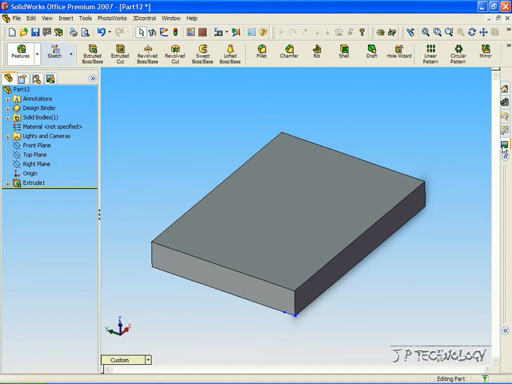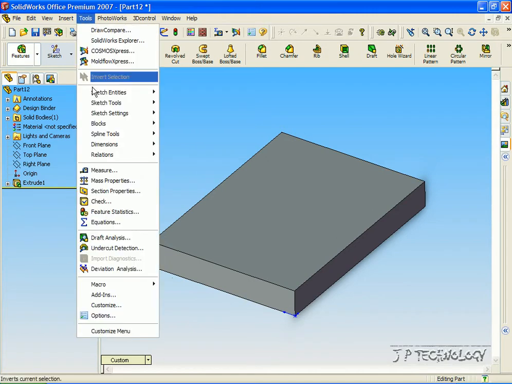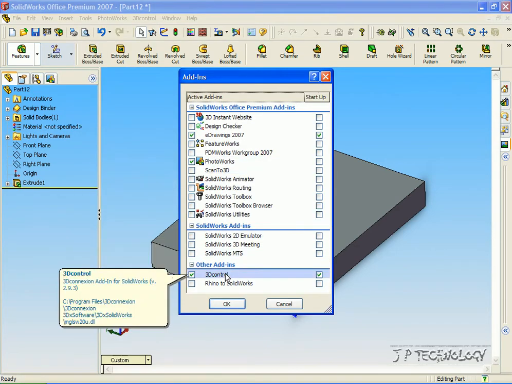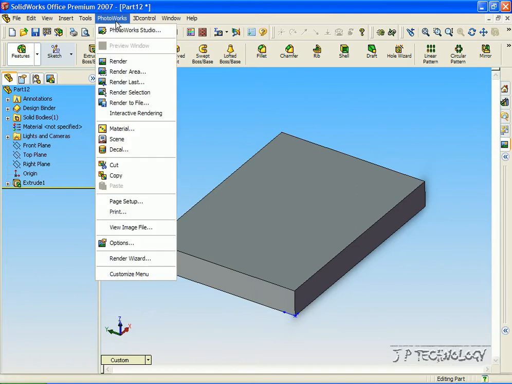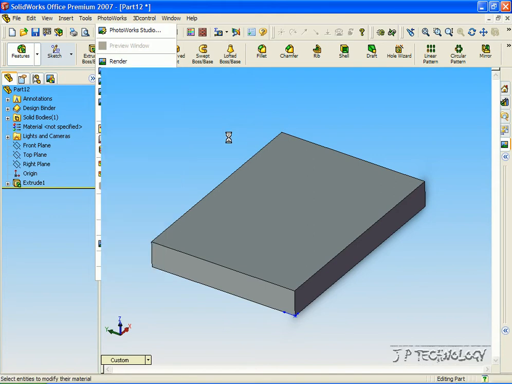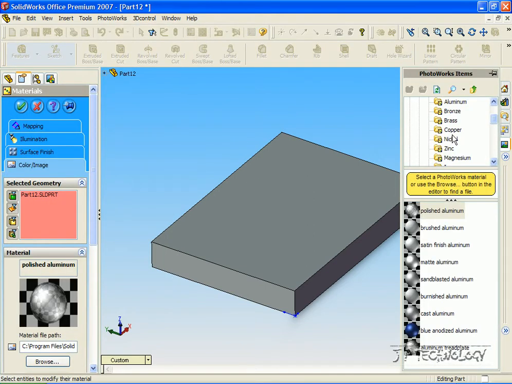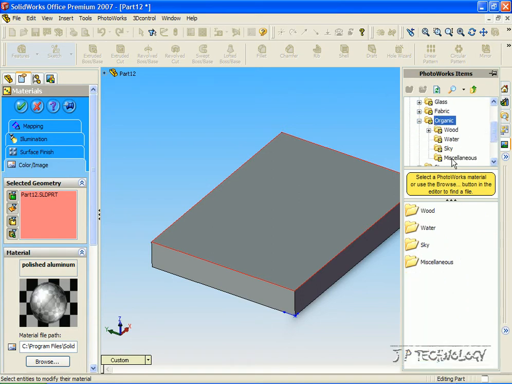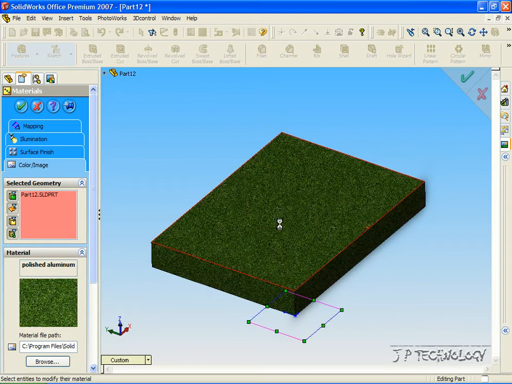So first turn on your PhotoWorks, just so everyone remembers, add-ins, select your PhotoWorks, click OK. Now you can open up your PhotoWorks from here and you can click material. And what we're going to do is we're going to select a material to throw on that face. Now, from all the materials that are down here, to get grass, it's under organic, miscellaneous, and then you have grass. Now we want to put it on this top surface here, so just click, drag, and throw it onto the top surface.